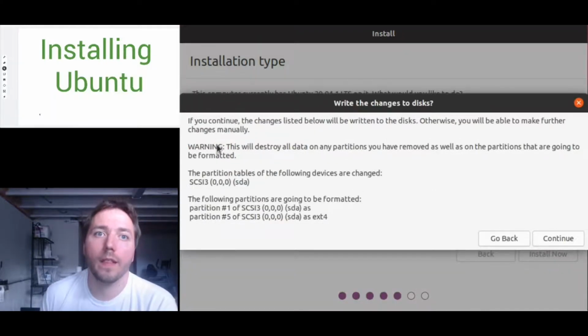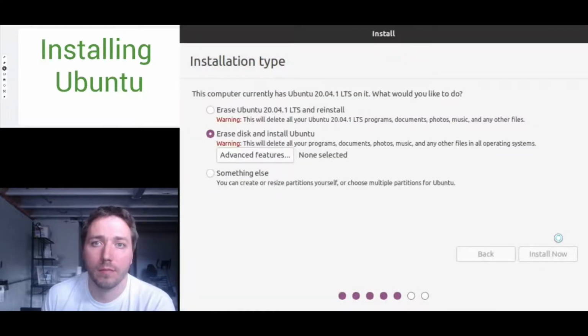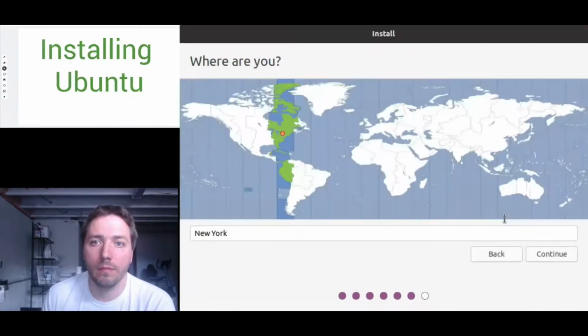It's going to give me one last warning to make sure that I'm doing the thing that I mean to be doing. I'm going to click continue. Please double check this if you're doing anything besides the base install on a virtual machine. I'm going to pick my time zone. I'm in New York, so I'm going to click continue.